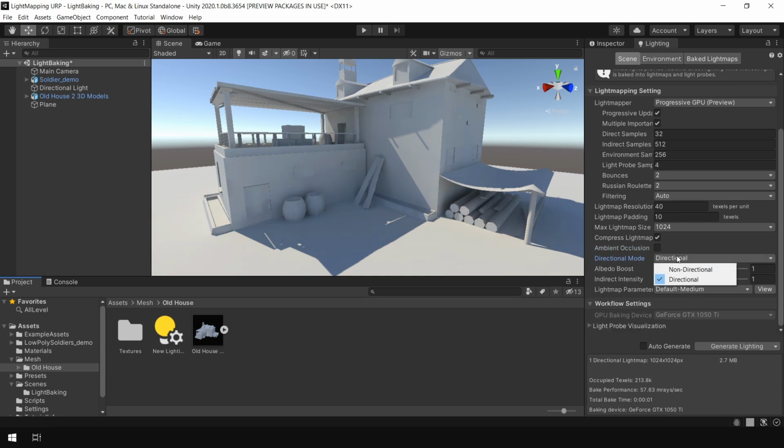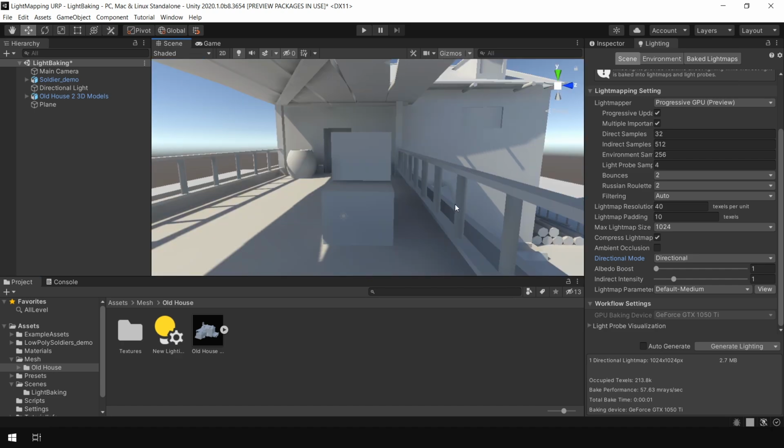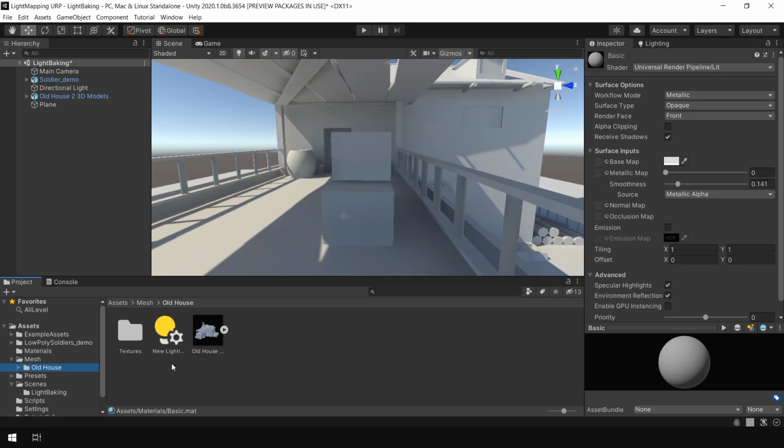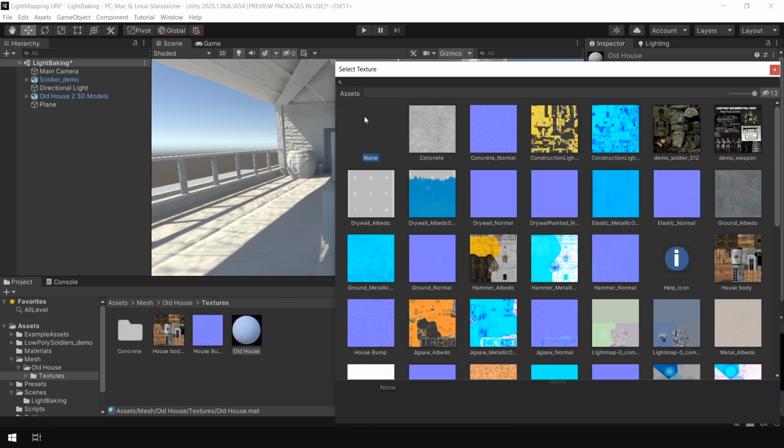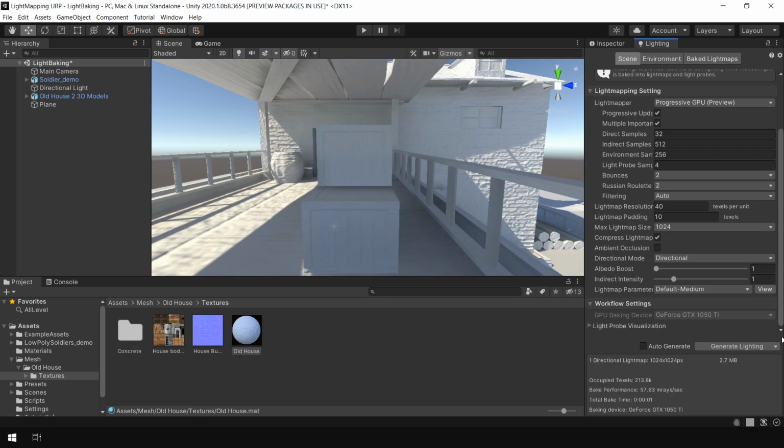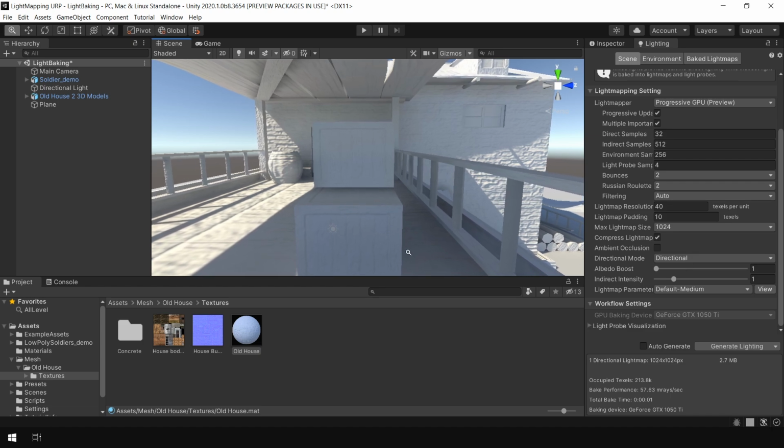In directional mode, you will find two options, directional or non-directional. So if you are using normal map in your materials, then this directional mode will bake some additional detail in your light map. To explain that, as you can see, there is no extra detail on the surface. But if I apply a material with normal map on it, and just normal map, okay. And here you can see with the directional mode, we can see some details in the shadow areas as well.